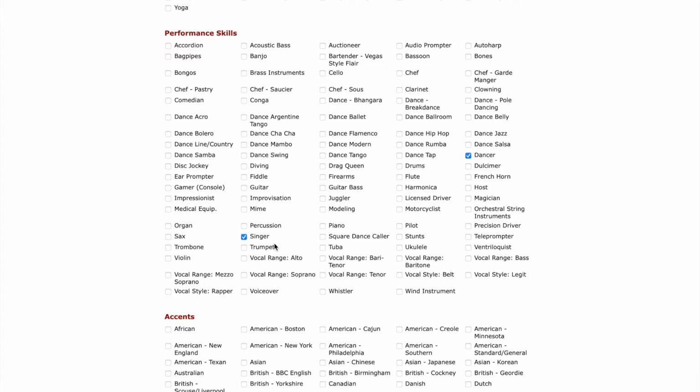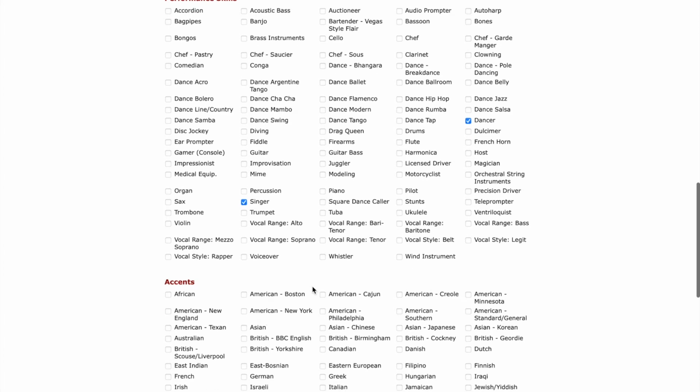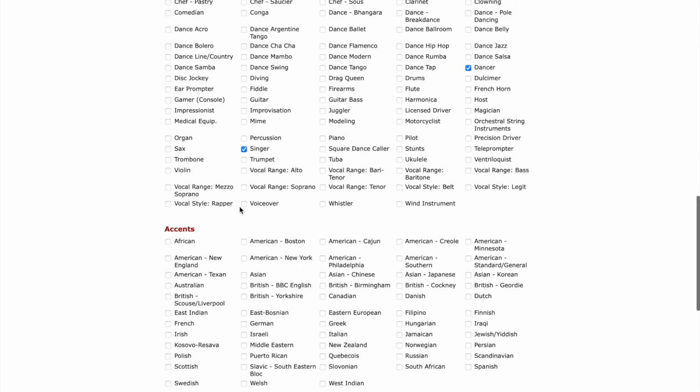Do not say you're a singer if you are not strong enough to be submitted for a Broadway musical, for a national tour show. Those are the type of singers that we're looking for. If you sing in the shower, that's great. If you feel like you can carry a note, go ahead and click singer. But when it comes to vocal range, it needs to be what you can do on a professional level.